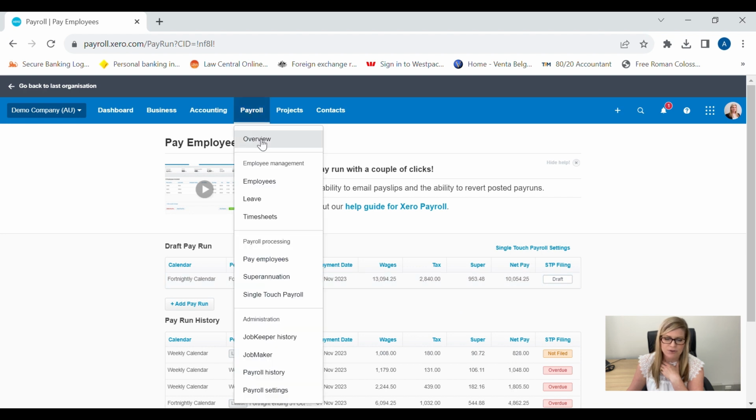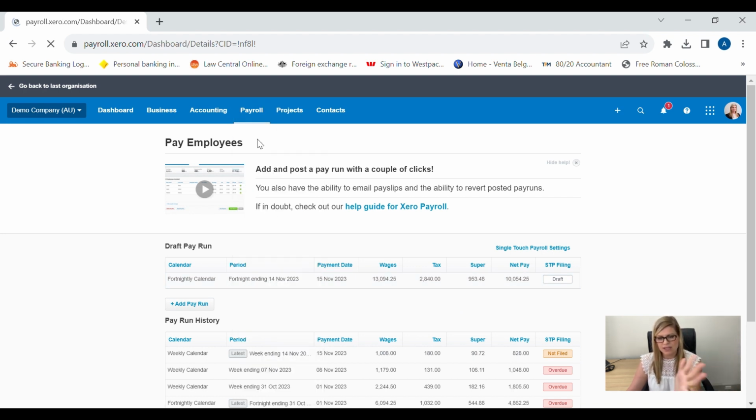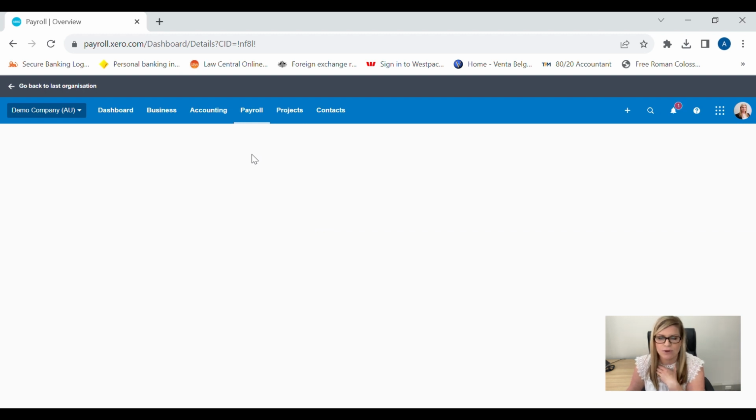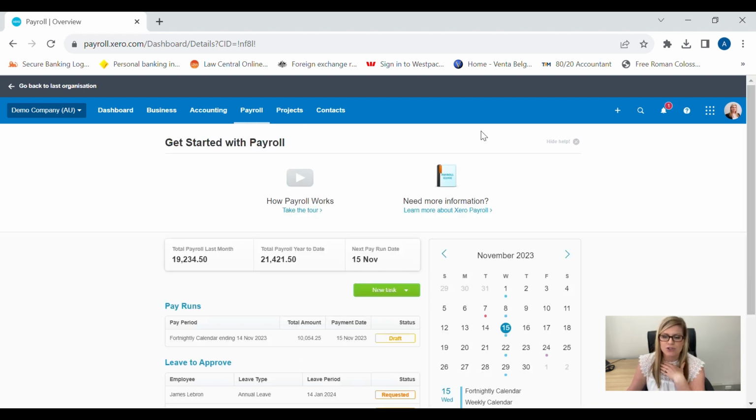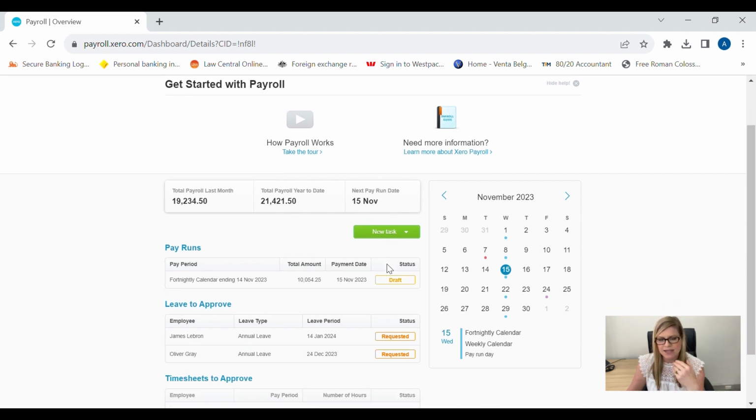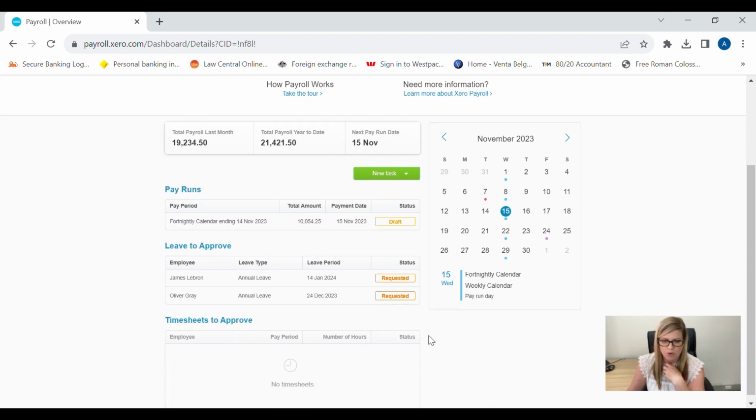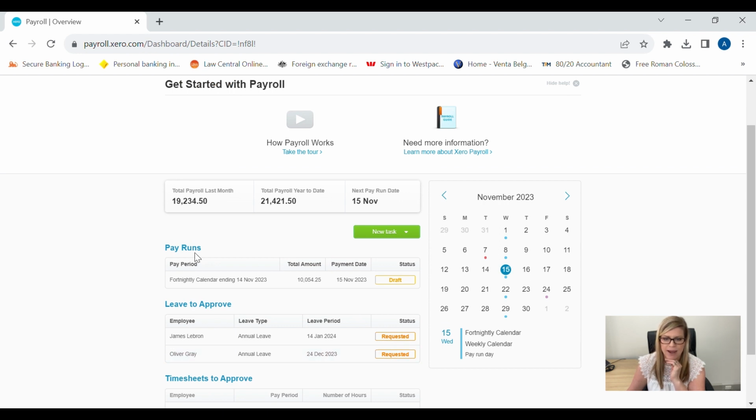I'm going to go back to the overview. Now this is the demo company, so we're seeing a lot more information in here than we really need. So I'm just going to run straight from the top. So this is the dashboard for payroll. You can see in here in the demo company, we've got some pay runs that are already in place. We've got some leave to approve. I'm not going to worry about any of that today because really I just want to set up a new pay run for you and show you how that is done.